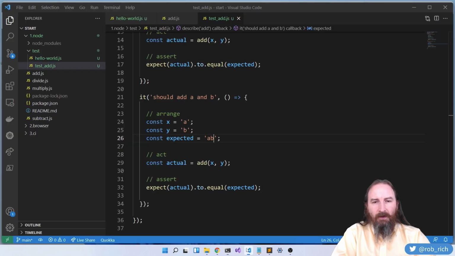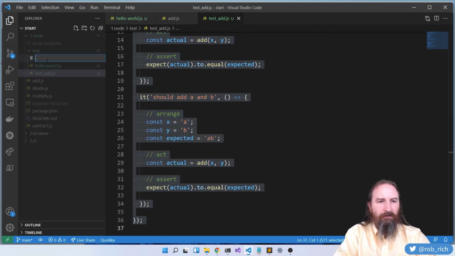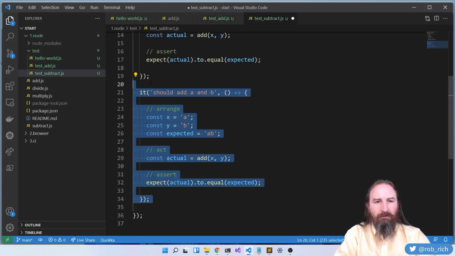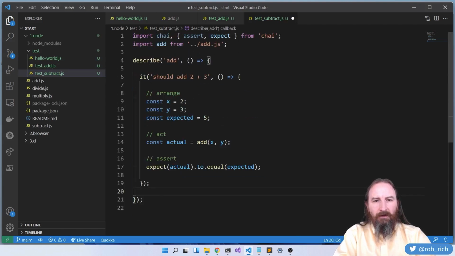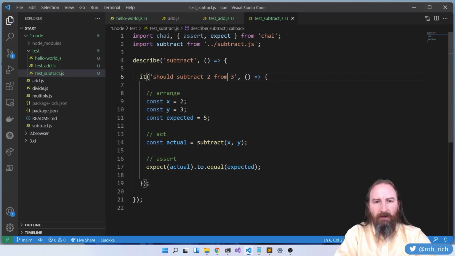Perfect. Now, like any good developer, let's copy this and let's create a subtract test. Test subtract.js. And in subtraction, we don't do this, but we can say should subtract 2 from 3. So in this case, x is 3, y is 2, and we expect this to be 1. Let's run our test and see how it works.